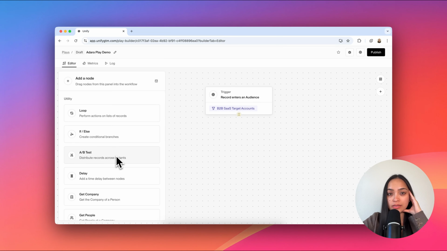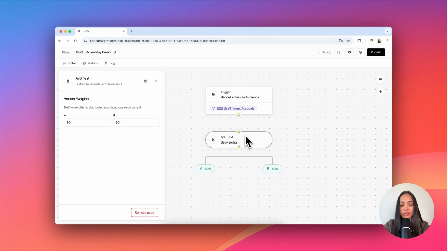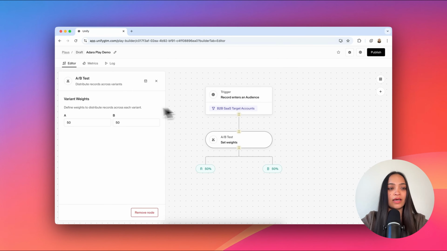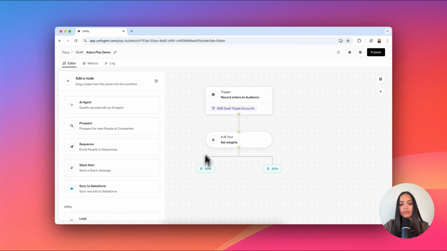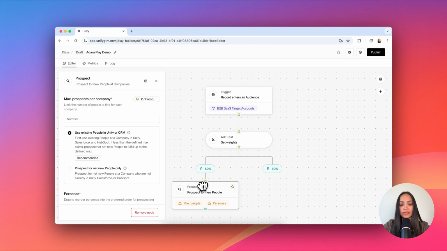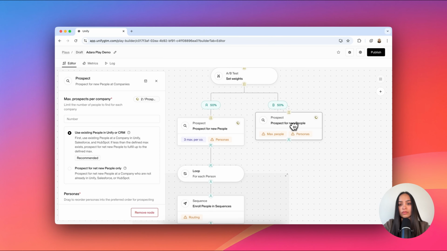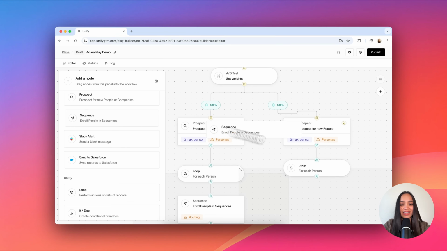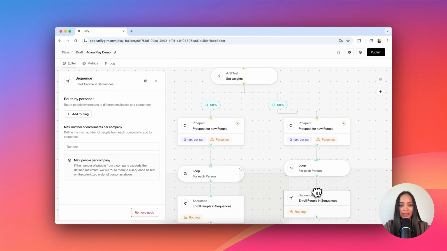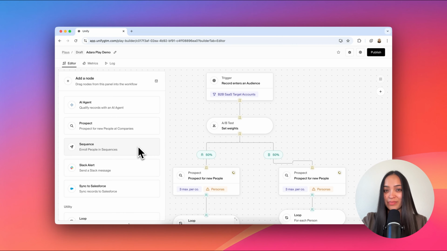Great. Now let's take a look at the A/B testing block. This will let us divide an audience of people so that we can run experiments. Here I can connect the A/B test block to my target accounts, set some weights. For half of the people, we can prospect, loop, and then sequence. And then for the other half of the people, we can prospect, loop, and then send them into a sequence. And that's it for the A/B testing block.